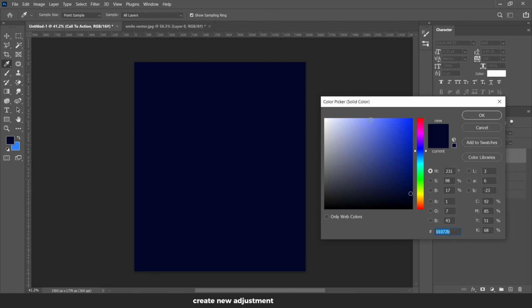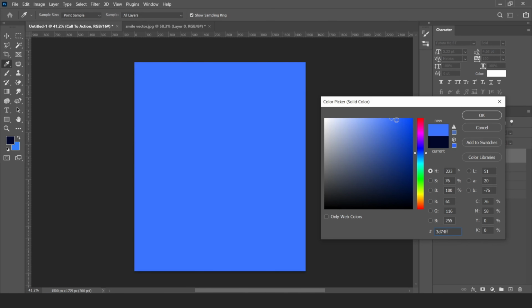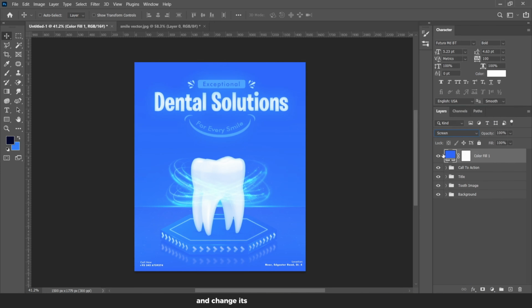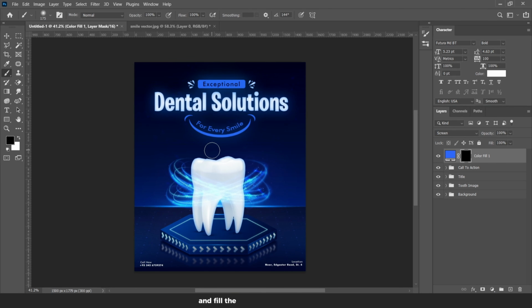Create new adjustment layer of solid color. Choose light blue and change its blending mode to screen. Then make layer mask and fill the layer mask with black color. This will hide the layer. Then choose soft round brush tool and paint white while selecting layer mask on different areas of canvas.